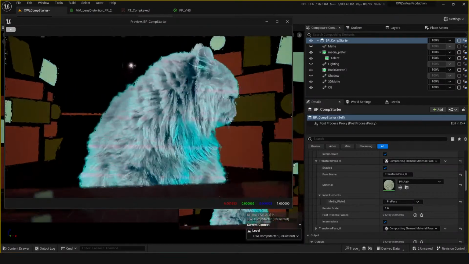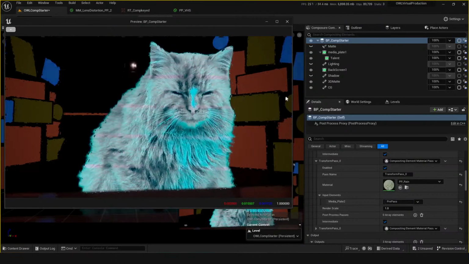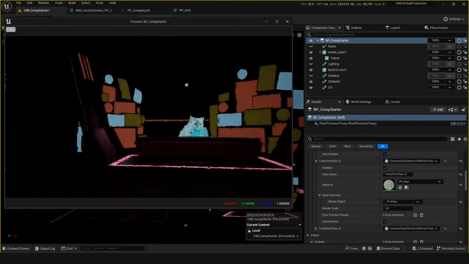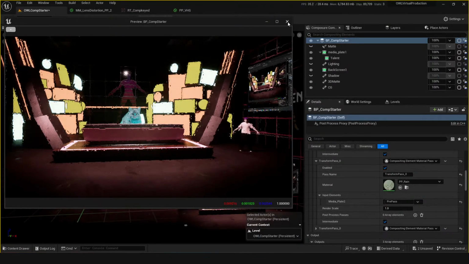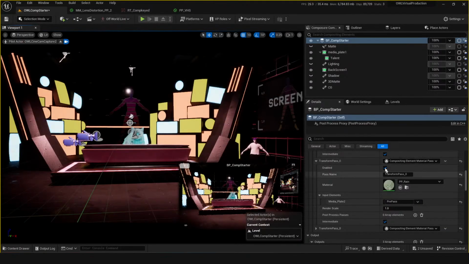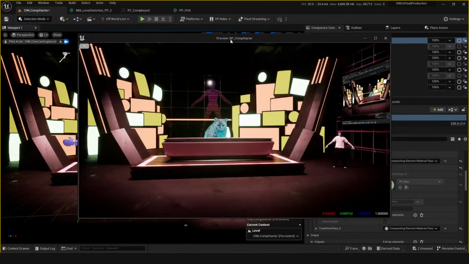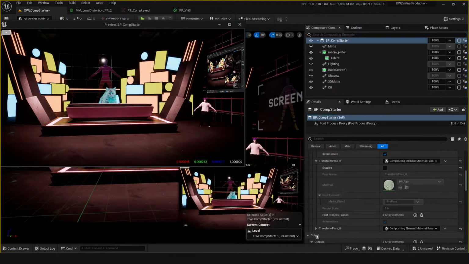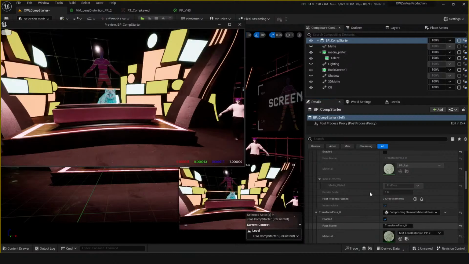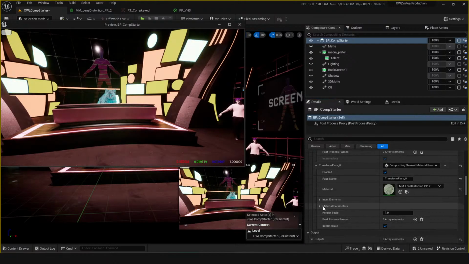And it just shows that you can add a separate effect to the overall comp as well as individual elements, which is really nice. But let me show you this lens distortion one, because it's actually quite easy to take a post-process material and just change it for Composure. So it's lens distortion one, which is really nice.